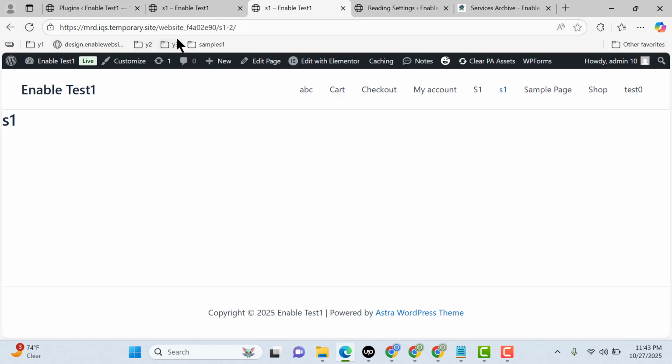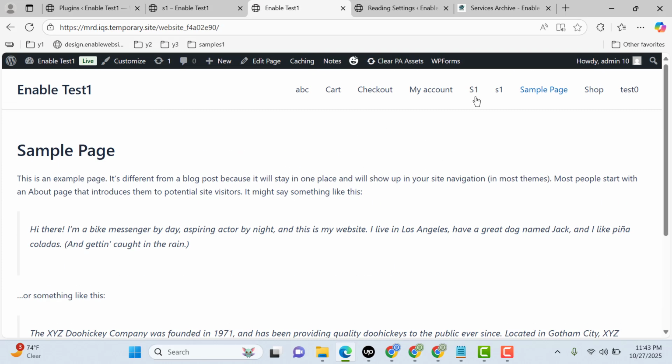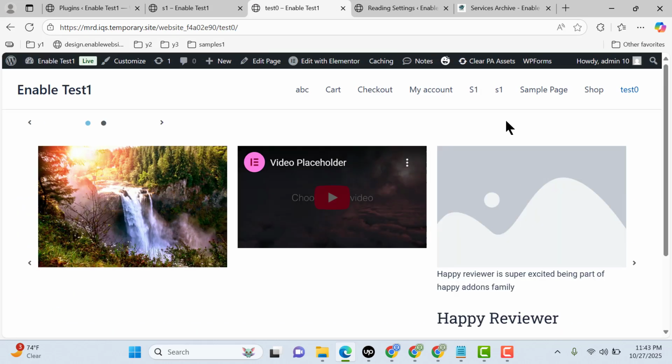Now let's go back and reload this page. Now here you can see it's working fine. So for example, if I go to this page, now here you can see the effect is added.